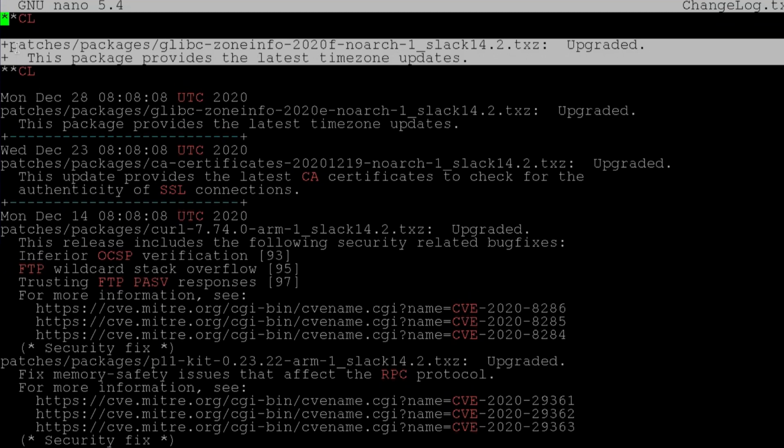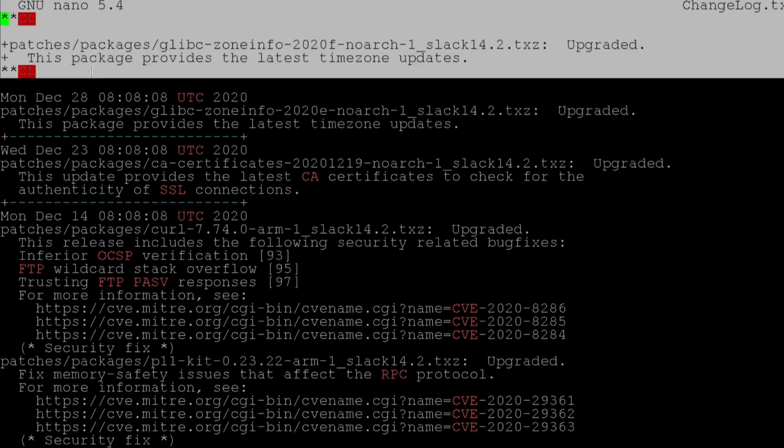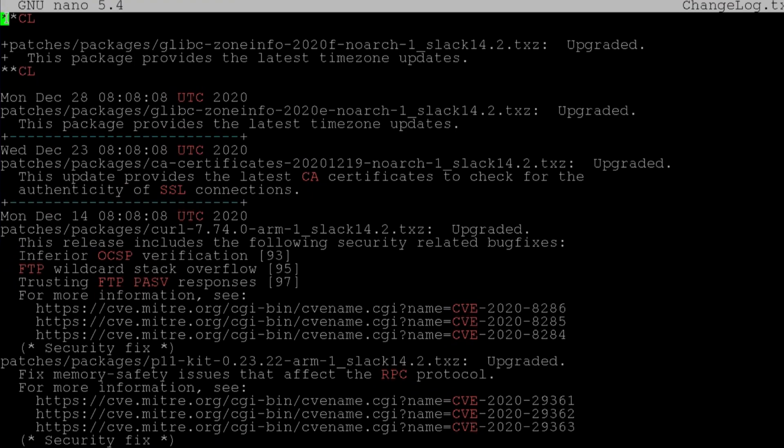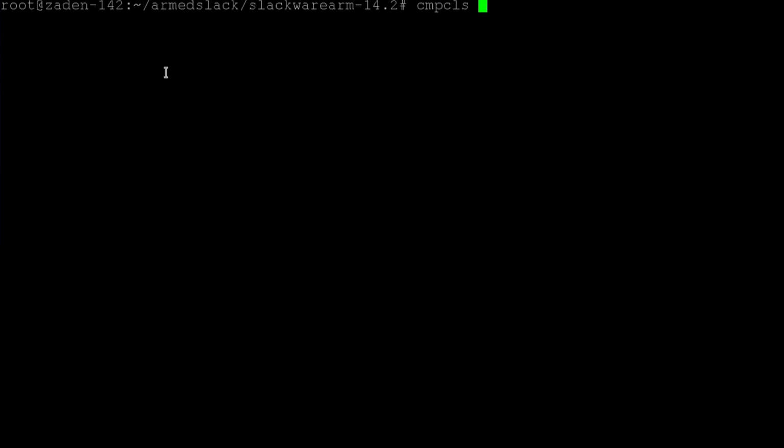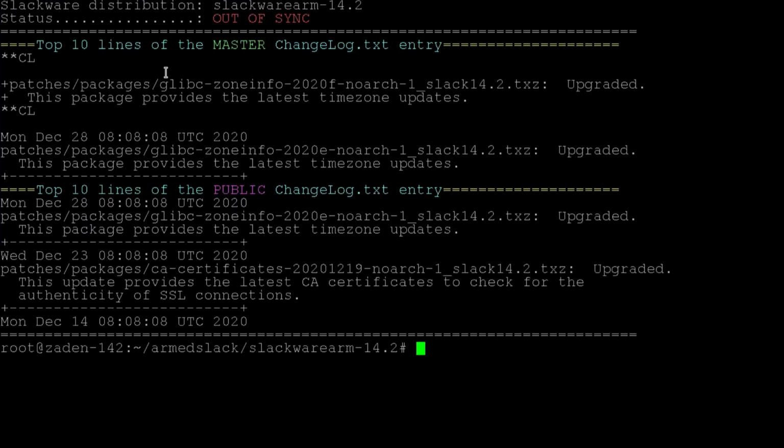But for now, I've actually already upgraded the glibc zoneinfo package inside of Slackware ARM 14.2. The only thing I haven't done yet is actually push the changes out. So this changelog isn't quite ready to go out. Now, I have a handy little tool called compcls, which means compare changelogs. It's difficult to say, compcls.